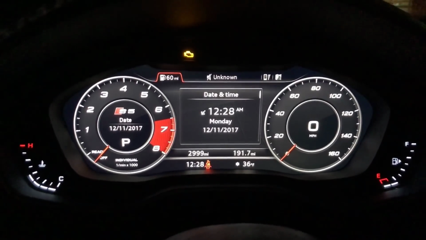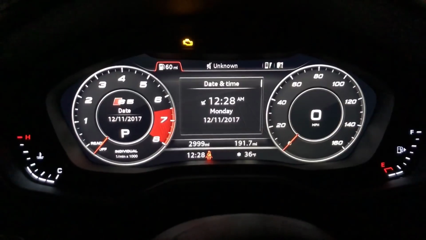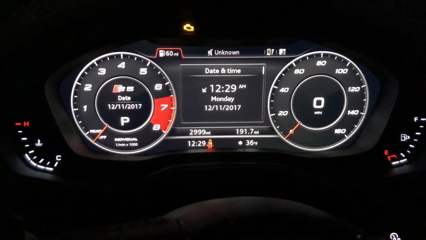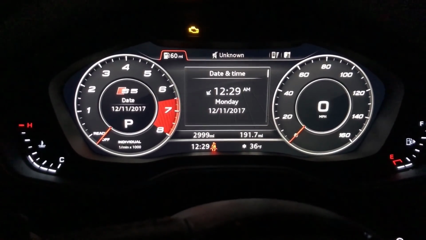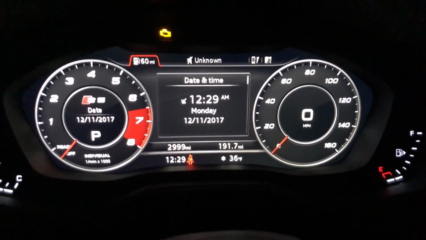Alright, so in this video I'm going to show you the different layouts you can have on your virtual cockpit in your Audi. Now in my case, obviously, as you can see by the title, I'm driving the Audi S5 Sportback. And of course, a lot of people are wondering what kind of layouts you can have on your virtual dashboard. So this is the classic layout.